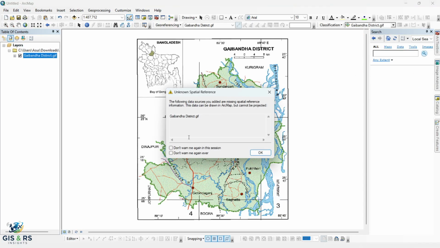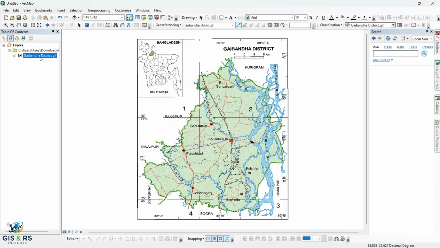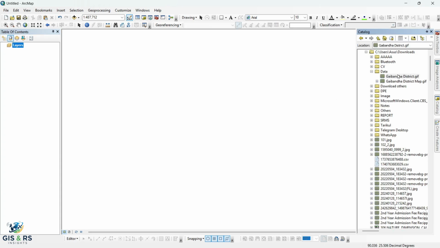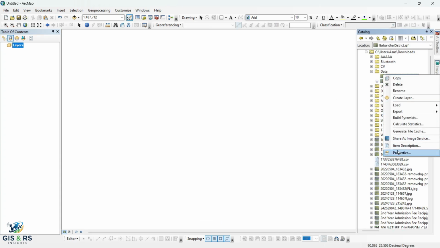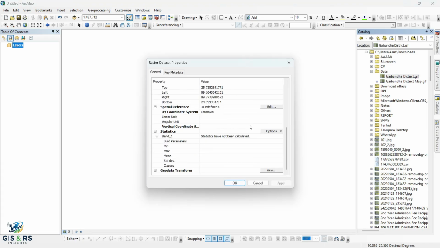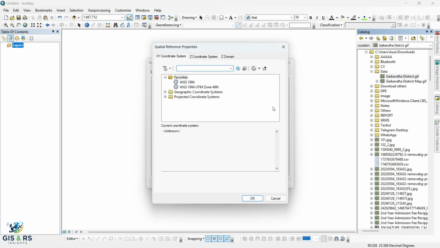This image shows an error with an unknown spatial reference. To solve this problem, at first we remove the image. Next, we open the catalog, select the image, right click and then select properties. Then scroll down and find spatial reference, which will show undefined. Click on edit.